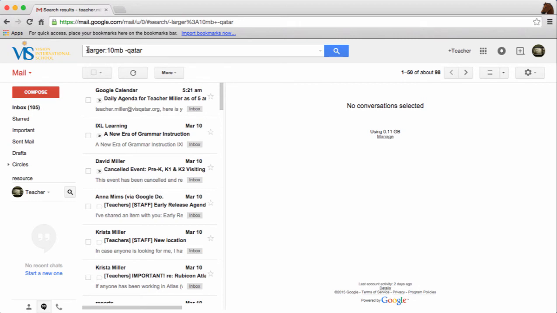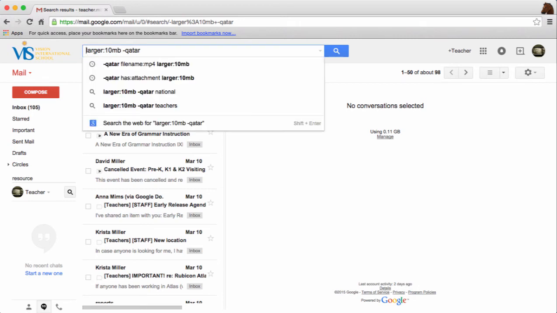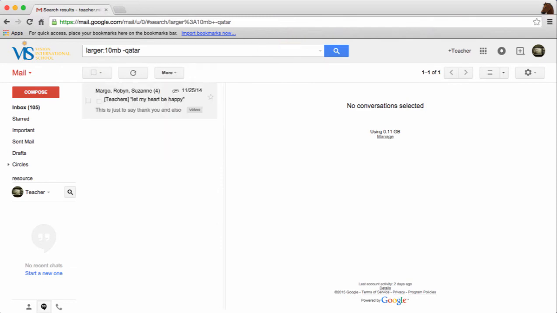What about if I want it larger than 10 megabytes? Has Qatar, does not have Qatar in it, and is larger than 10. And there we go. I come down to 1 email.